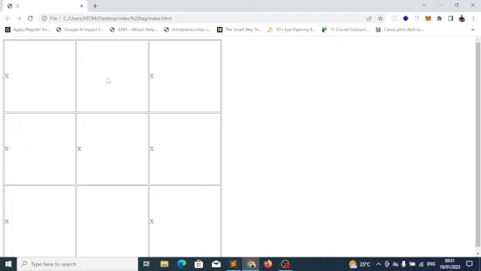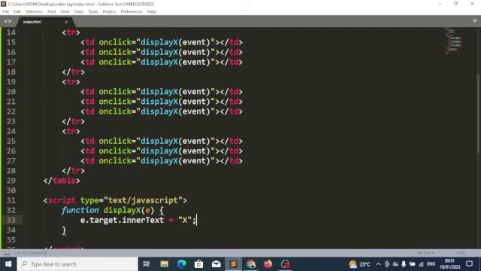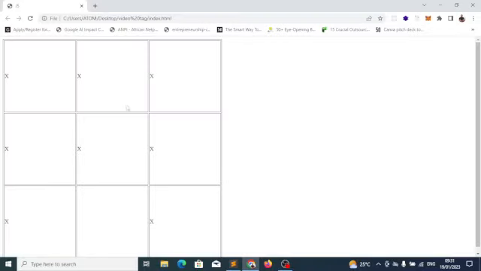So next, we want to do X and O. Instead, what we want to do is this: when we click on the first one, we want to put X. When we click on the next one, we want to put O. Next one X, next one O, X, O. I don't like that. So let's do that together.